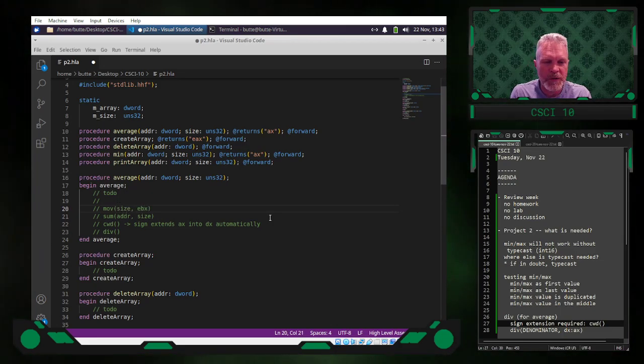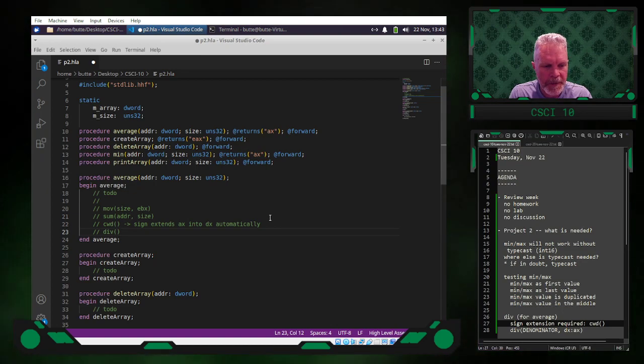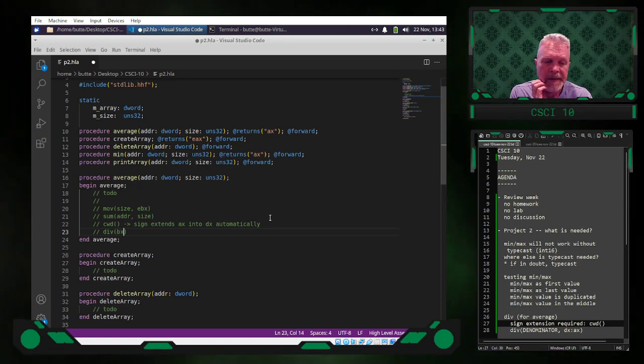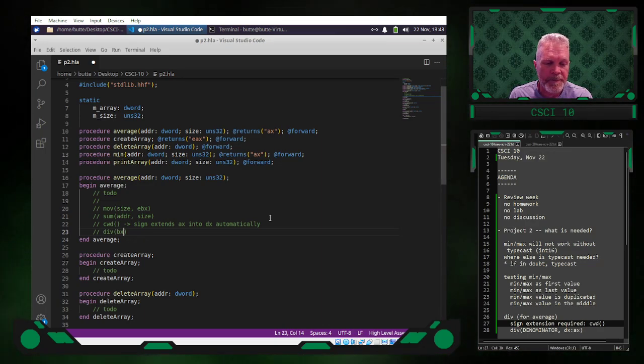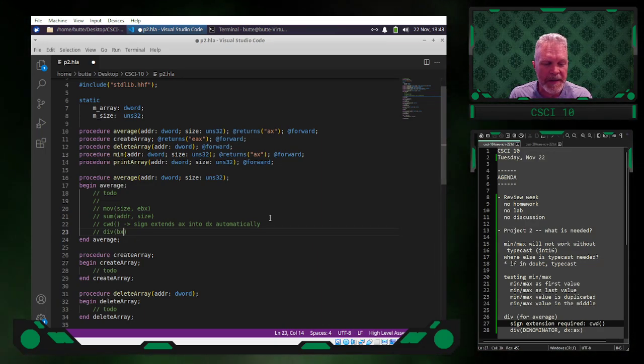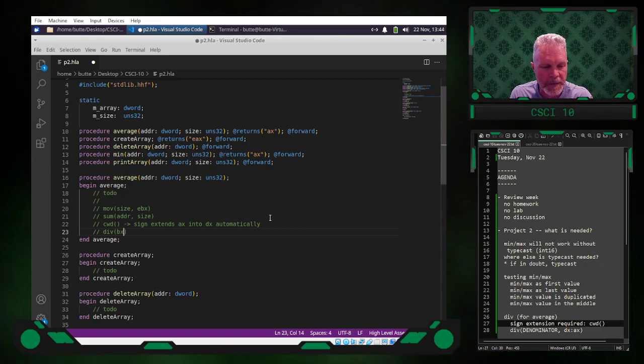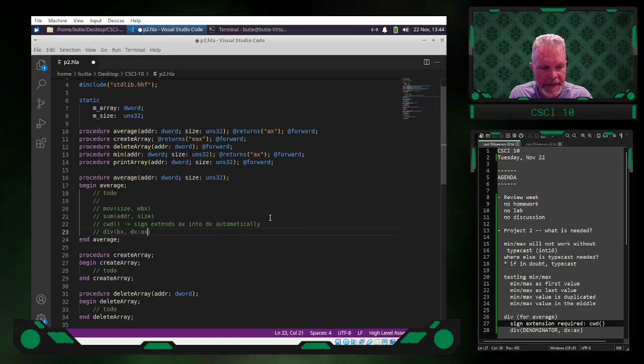I think I'll just use B. And then I will just use the lower end of B, but that's fine because the biggest value that the size will ever be is 10, which means that all of the important data is in BX anyway. BX, AX.